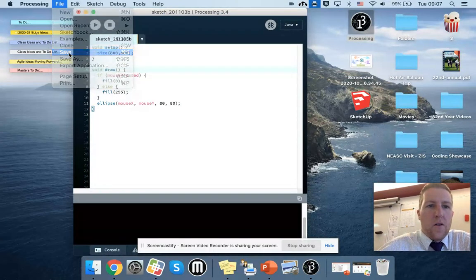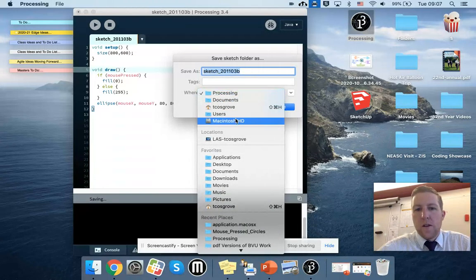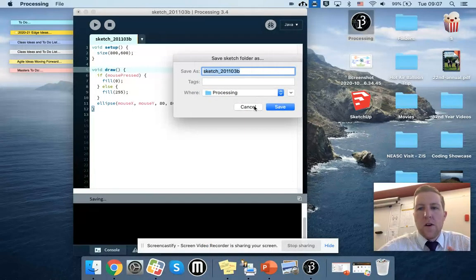If you click save, it'll let you rename the sketch and it'll save it in the Processing folder on your computer. Okay, you can change that folder to be the desktop if you want, and I would suggest setting up a folder on your computer called Processing, and you can save all of your programs and stuff there.